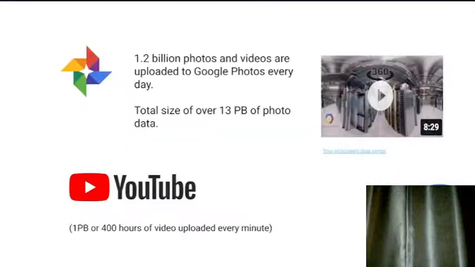And from 2018 estimates, roughly 1.2 billion photos and videos are uploaded to the Google Photos service every day. That is 13 plus petabytes of photo data in total. For YouTube, which also has machine learning models for video stabilization and other models for automatically transcribing audio, you're looking at over 400 hours of video uploaded every minute. That's 60 petabytes every hour.